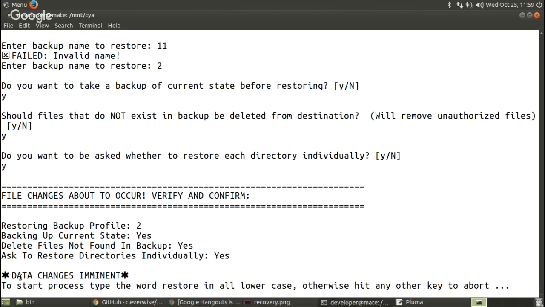Then it's saying data changes imminent. To start the process, type the word restore in all lowercase, otherwise hit any key to abort. This is the final chance you have. Once you do that, you're turning this thing loose, and it's going to start changing your files.